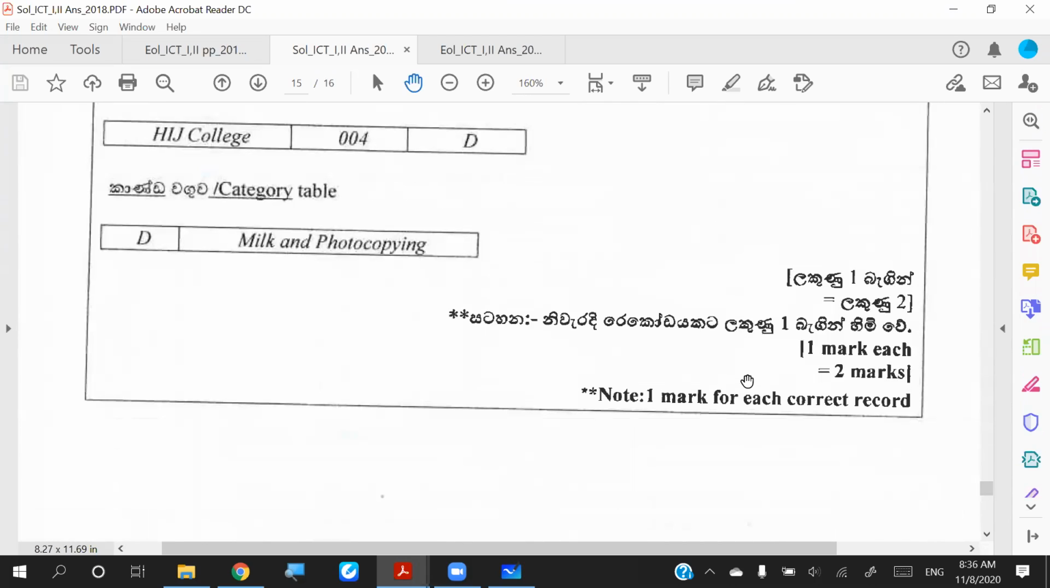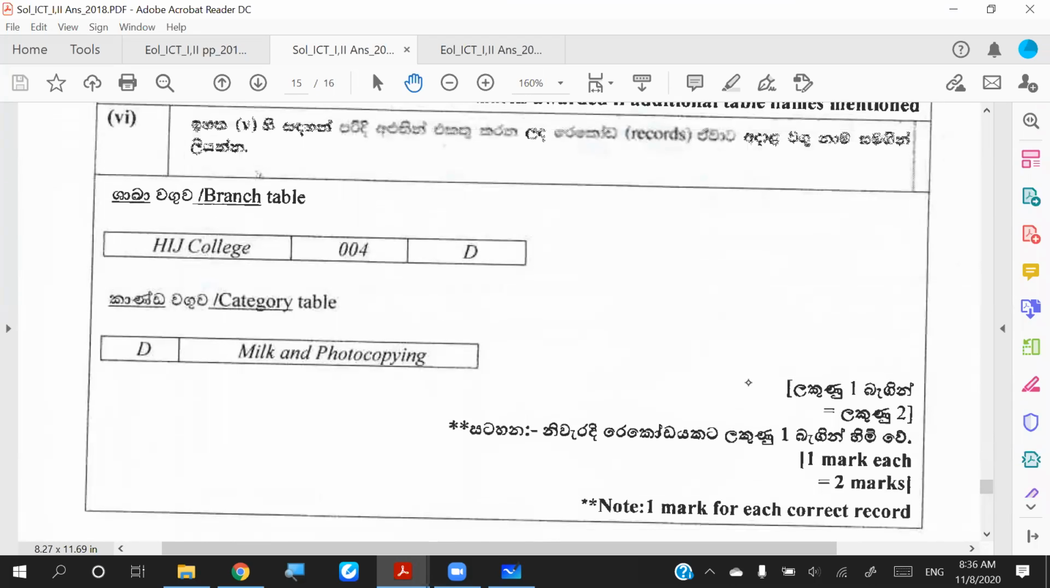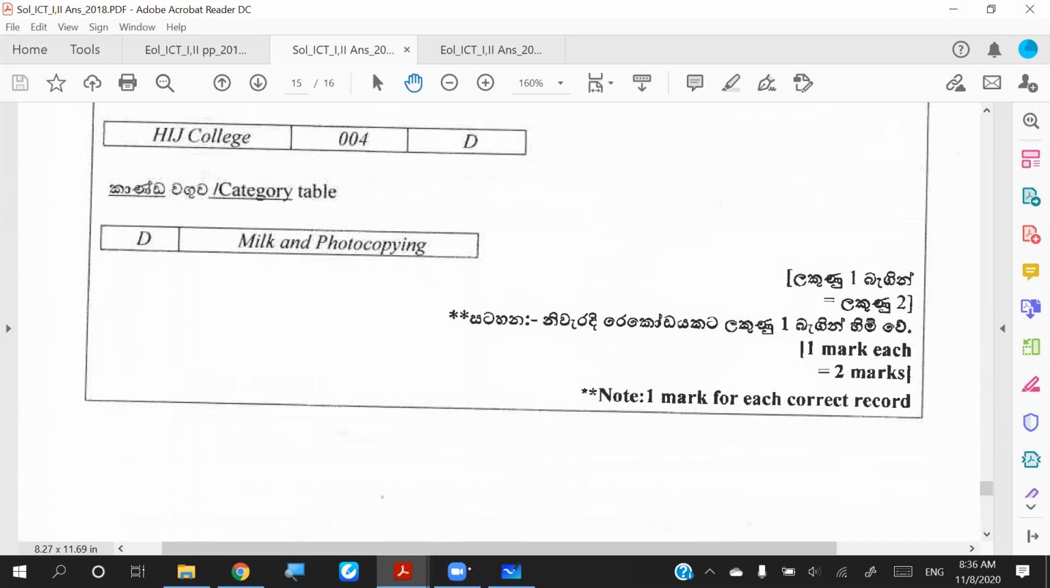Yeah, people, is it clear so far? Right, great. How about others? Yes, Vihansa, it's enough to draw the records. You don't need to go with the table headings, right? Right, okay.